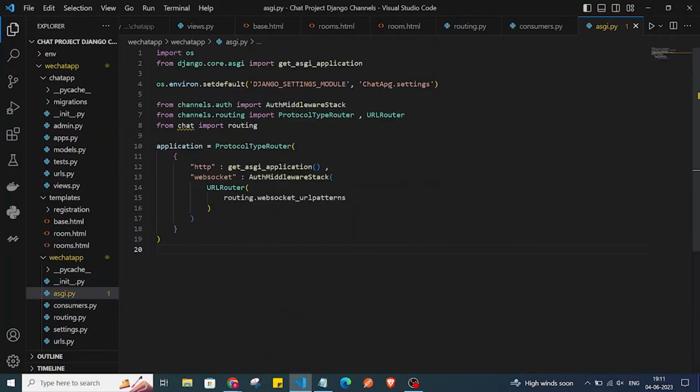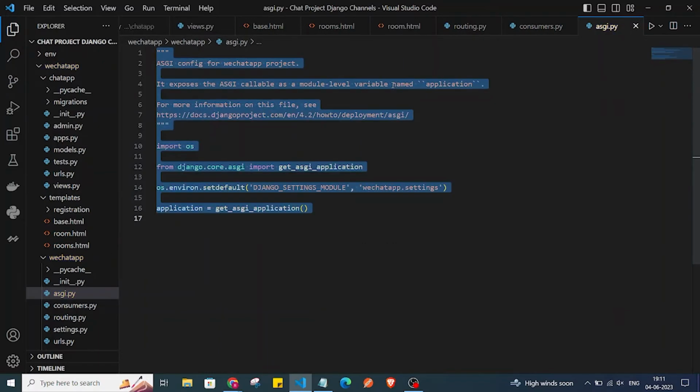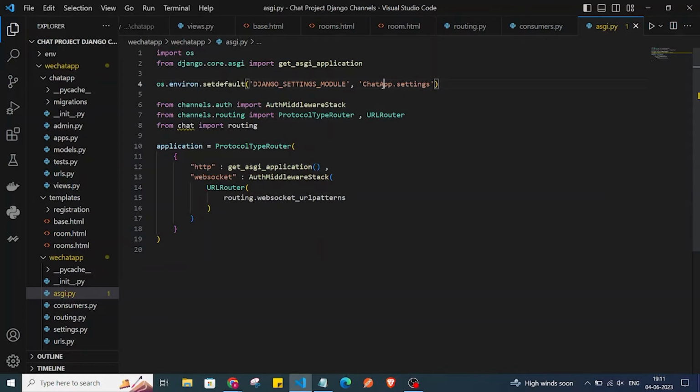Okay, and we don't have this chat app. What we had is vChat app, right? So we have vChat app. Okay, and from dot import routing.